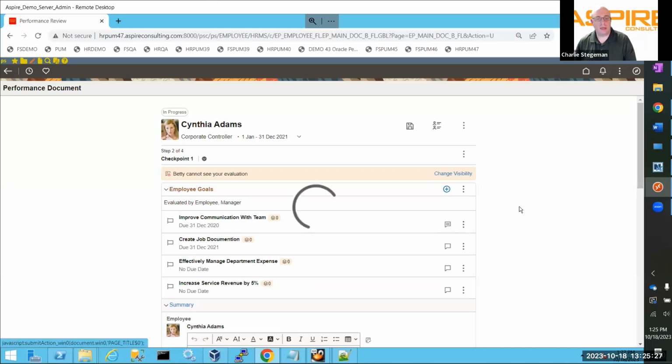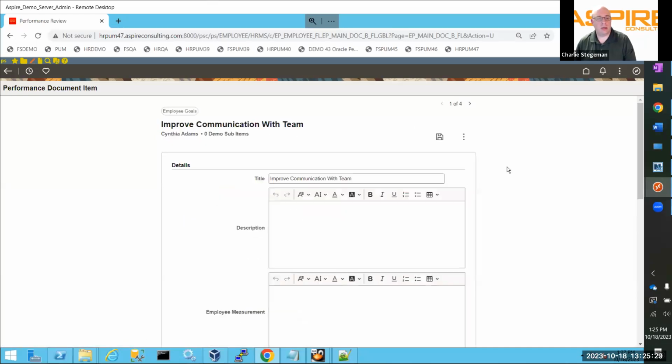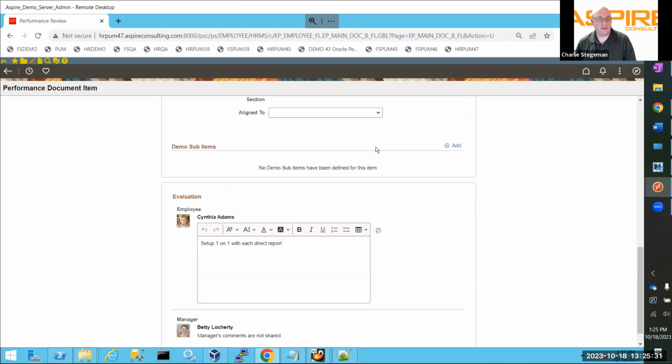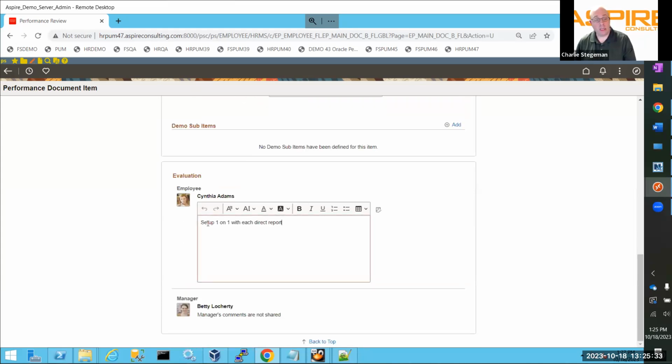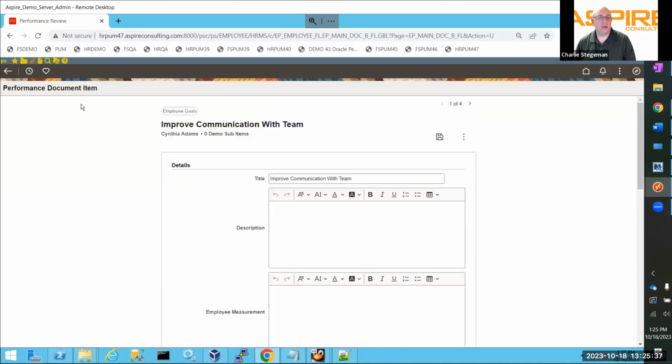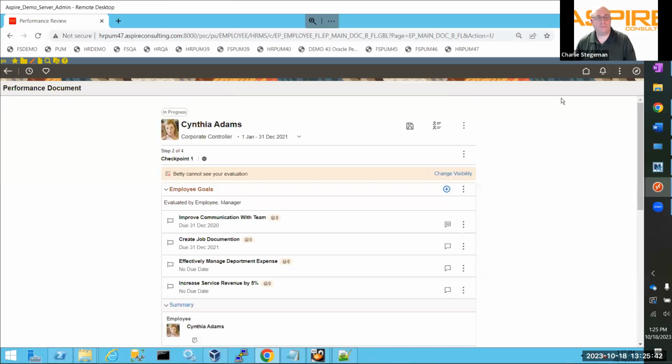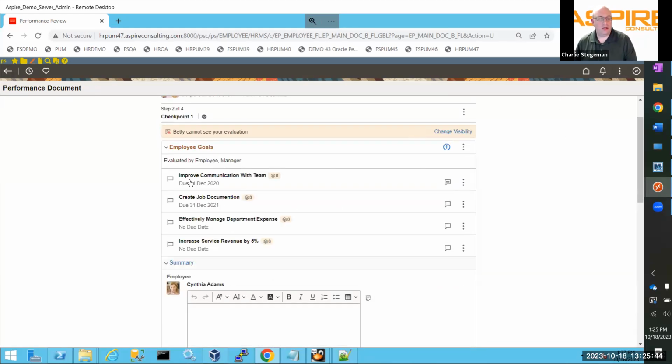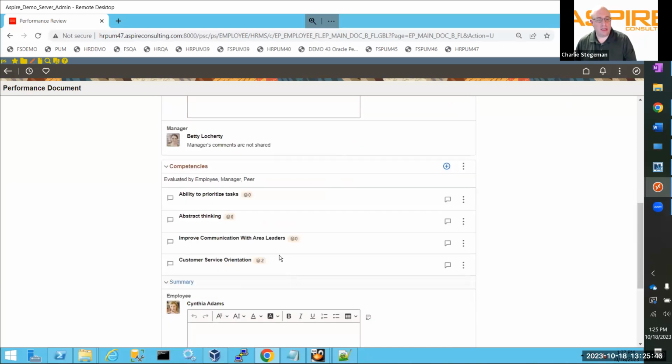So if I come back in here too, I can see different things. I saw a description, I could add that, but then there's my evaluation comment. So again, it's currently not shared. I could then cycle through and update all of them. You'll also notice down here, I've got a 2 stack. That indicates that I have subtasks or sub items within that. So that's what those little stacks mean.